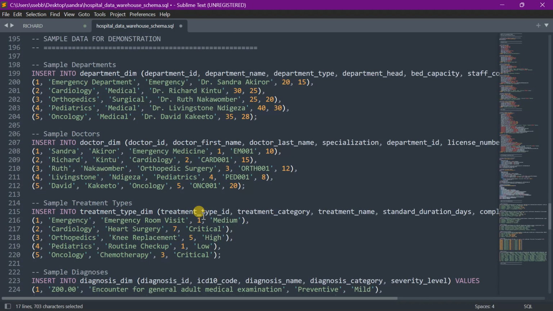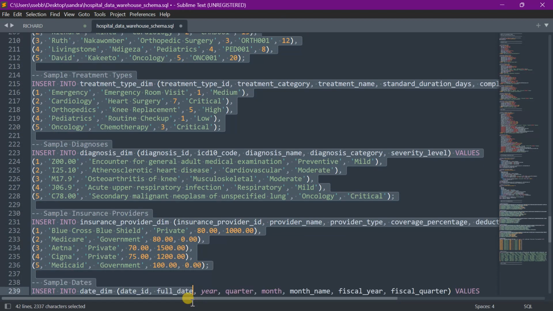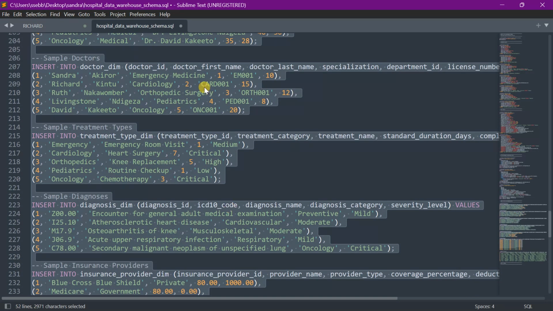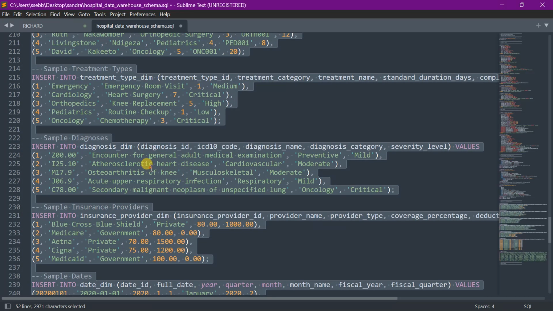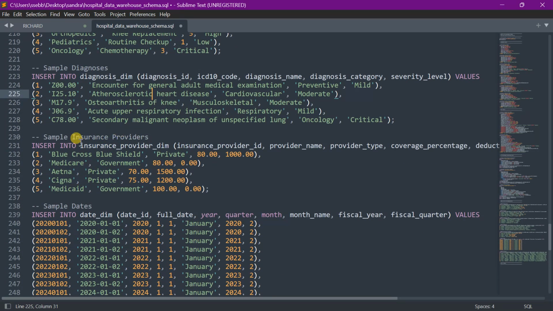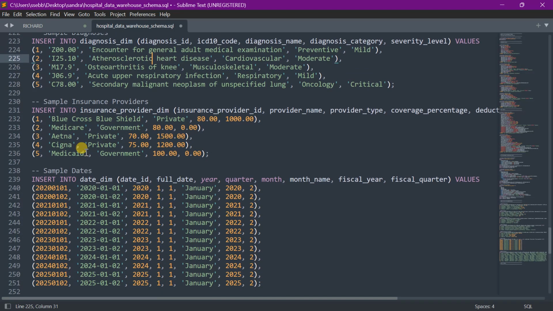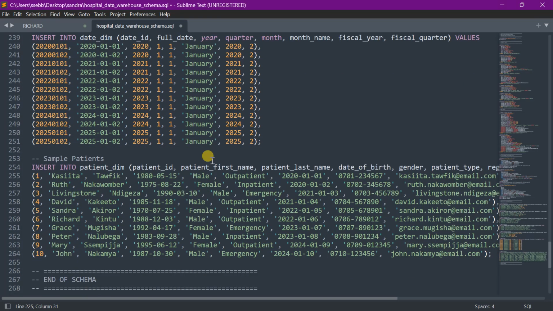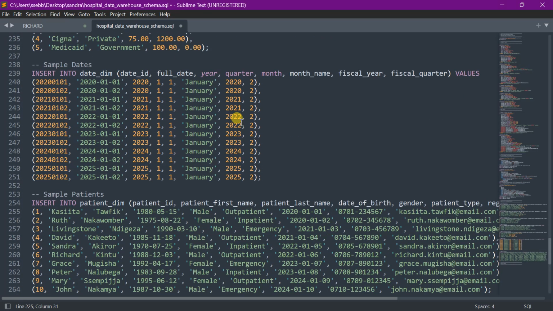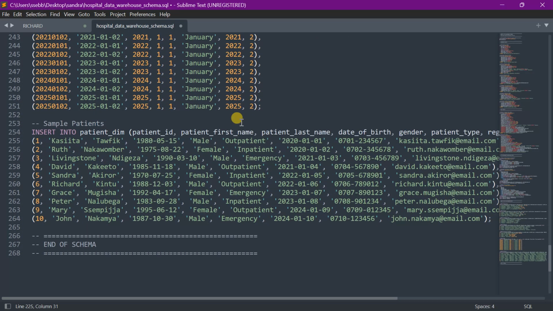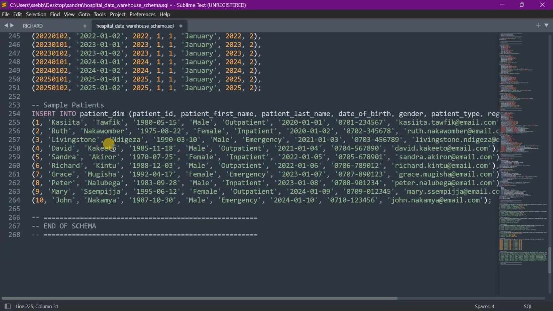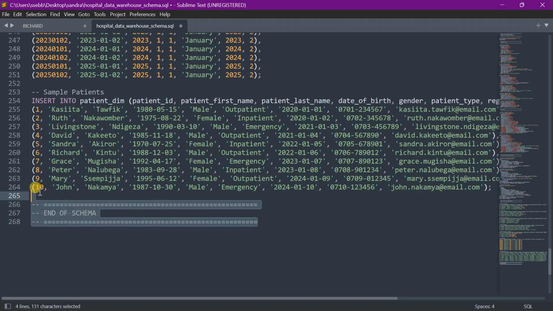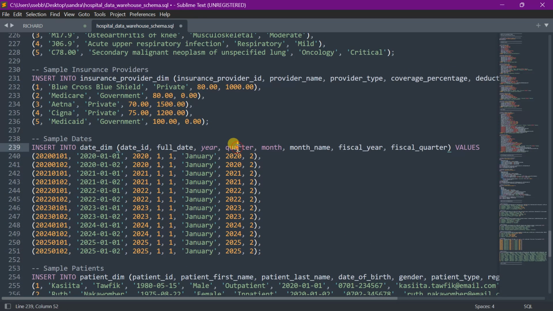And in here we have some sample data we insert into our database. For example, we have doctors here, we have treatment types, we have sample diagnosis, we have sample insurance providers, we have sample dates on which certain events happened, and we have sample patients. And this is the end of our database or our schema.